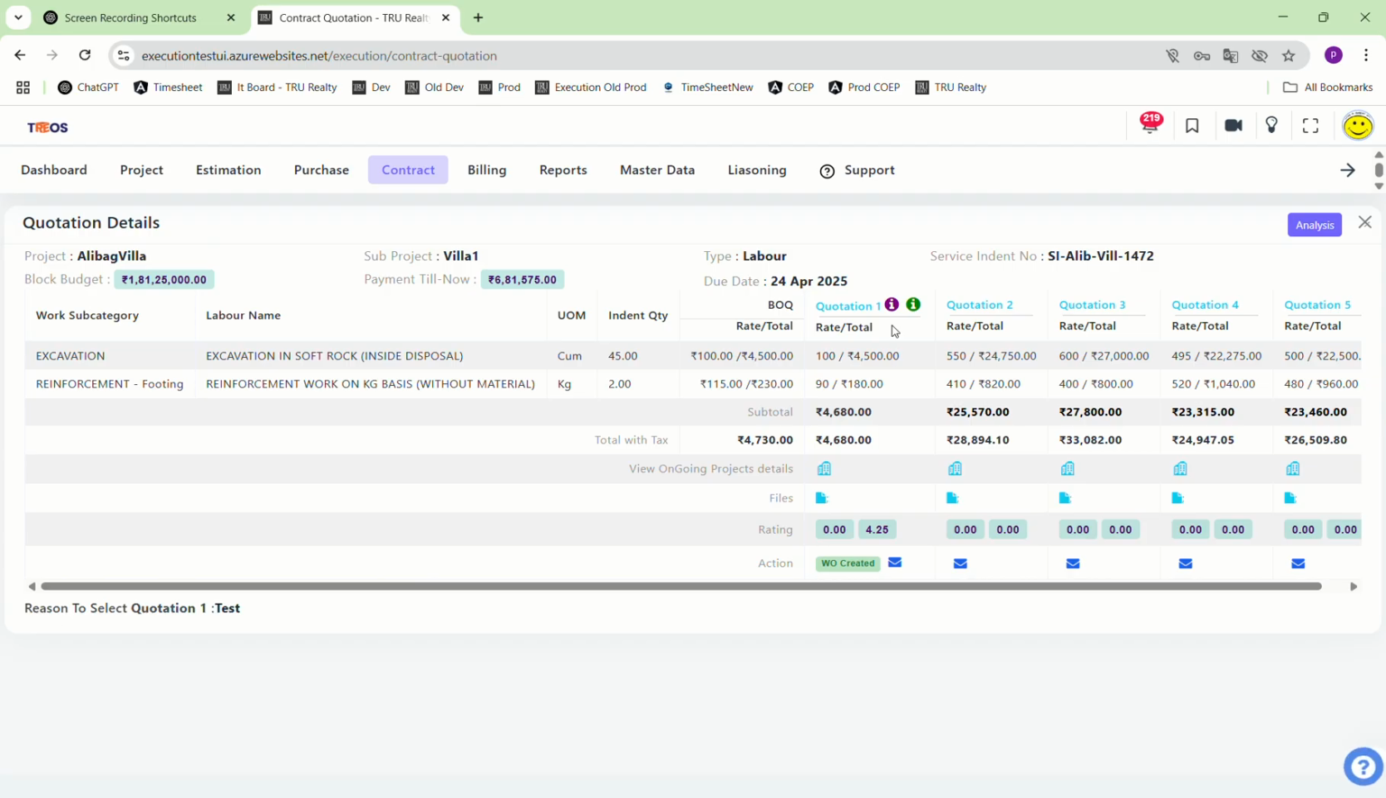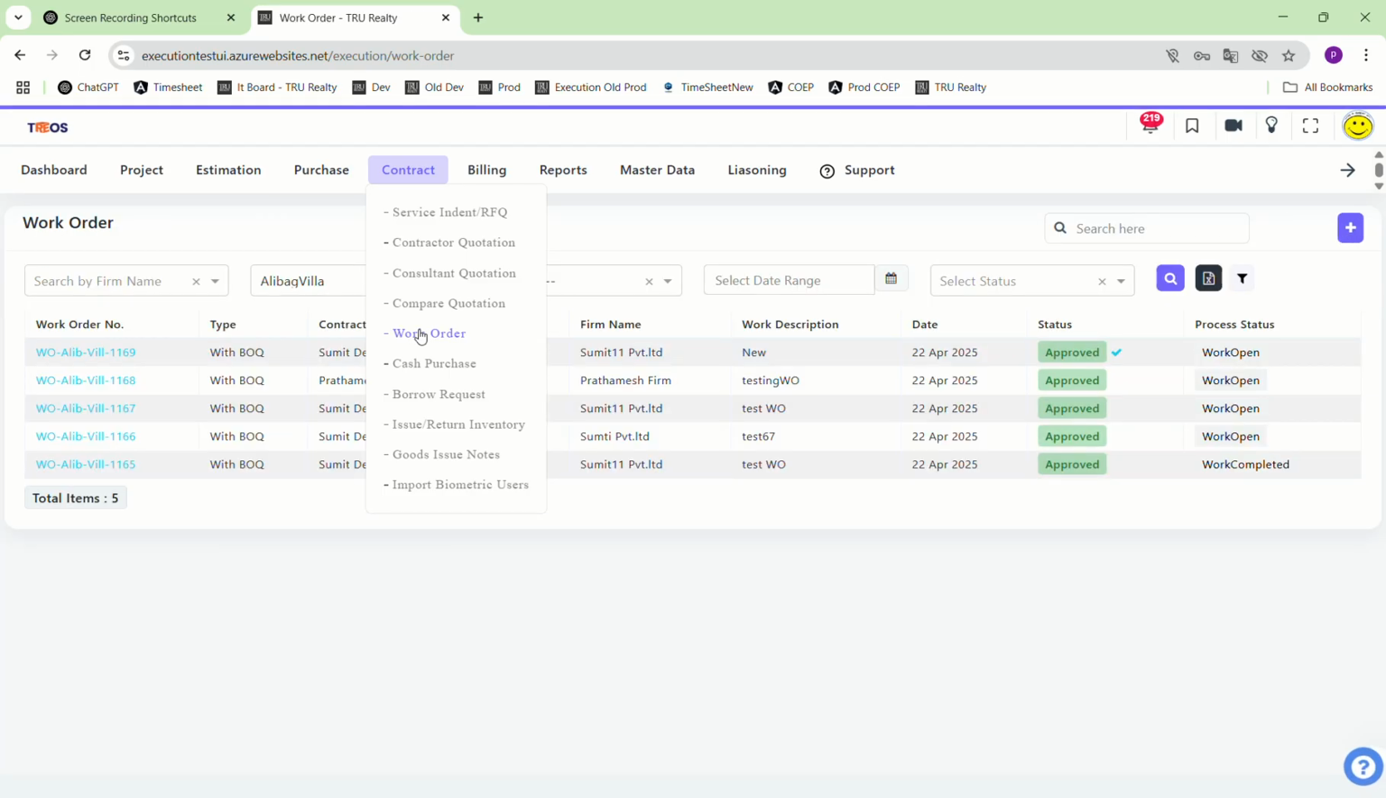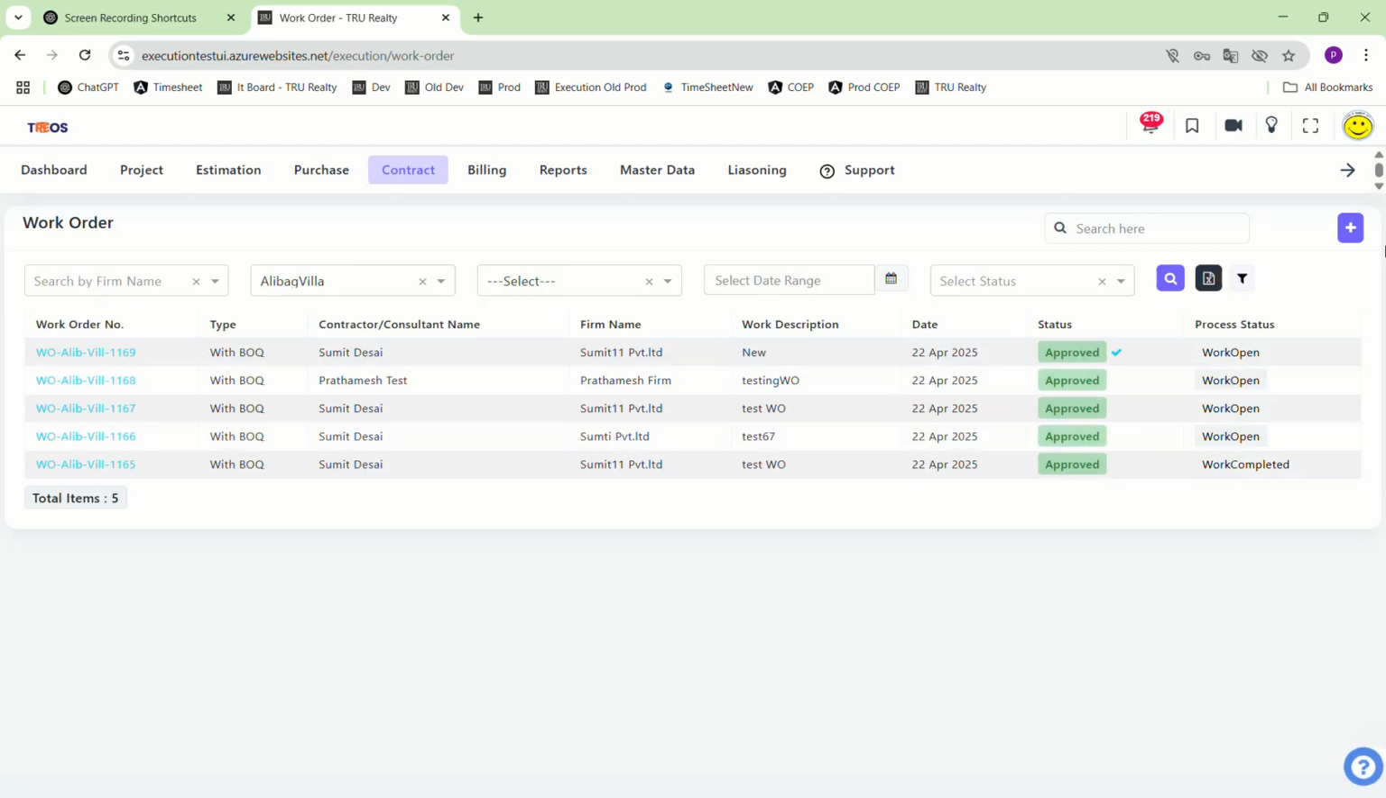After that, here you can't see the name of any contractor. You can see quotation 1, quotation 2, quotation 3, quotation 5, but you can't see the name of any contractor. So we can say that it is an unbiased vendor selection process. After that, you have to finalize one of the quotations according to your rate and ratings. The next step is to create a work order. Once your quotation is finalized, you can create a work order.